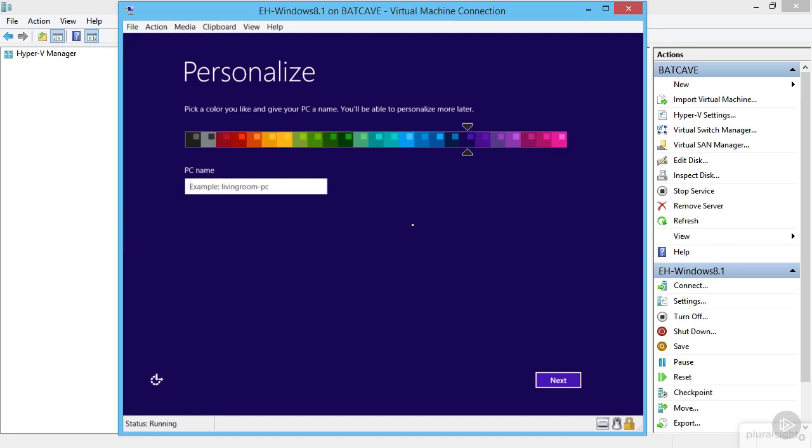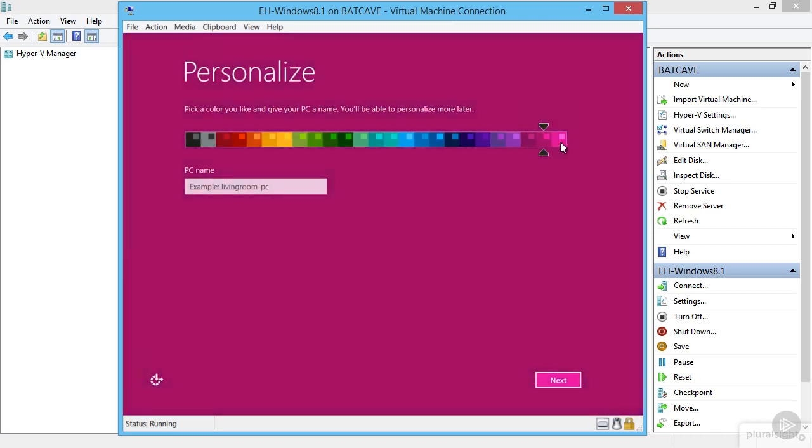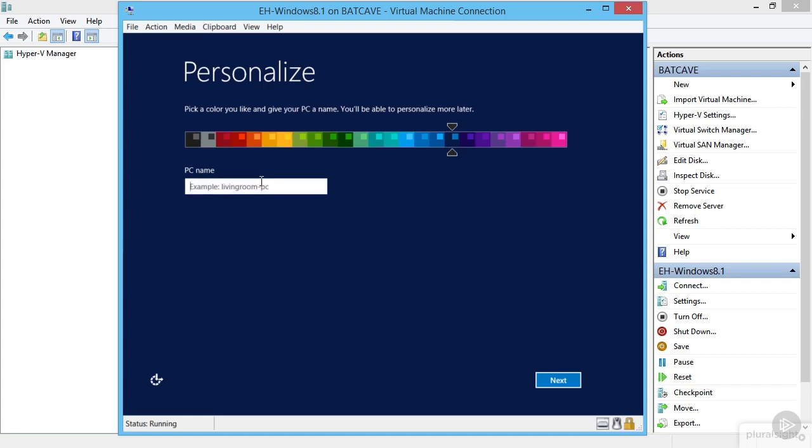Okay, so the first thing I get to do is choose the color sequence I want to use. Hot dog? Oh, no, hot dog doesn't have white or yellow. Remember hot dog? Anybody? I'm going to take a conservative color here. We'll just do a little dark bluish. And we're going to give the computer a name.